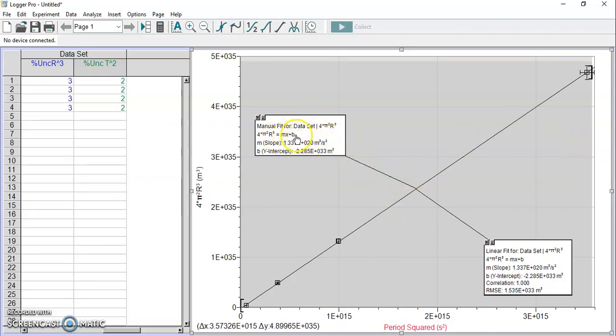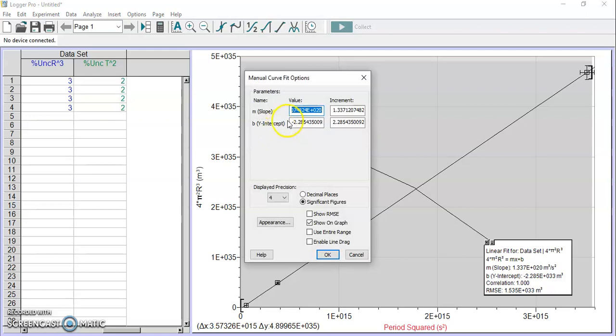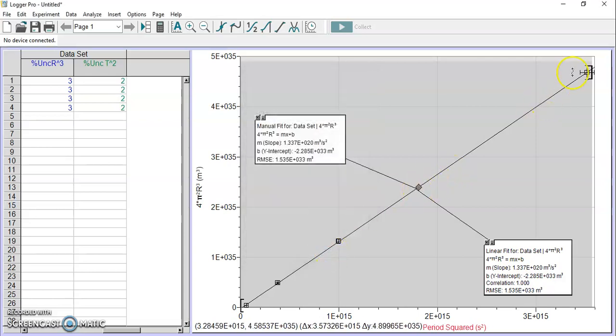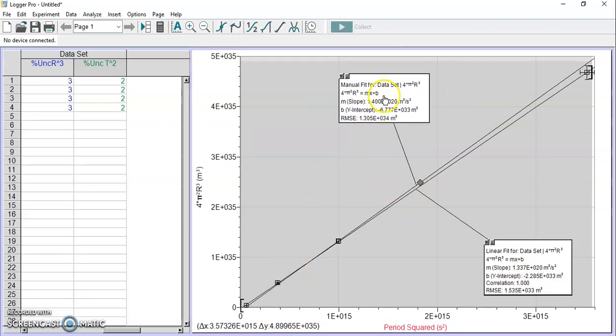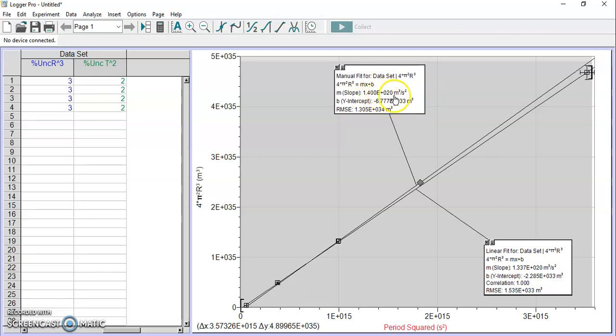It adds a manual fit for my data. It's the same as my linear fit. But I'll double click my model or my manual fit. There's a checkbox down here, Enable Line Drag. Check that, press OK. Now you can move the line up and down. So we can see that we get a little move up and down indicator on our cursor. So I'm going to get my max best fit line, so I'm going to make sure that it's within my error bars up at the top. And I'm going to try to make sure that it's within my error bars down at the bottom too. And then the gradient of that line is going to be my maximum slope, 1.400 times 10 to the 20.